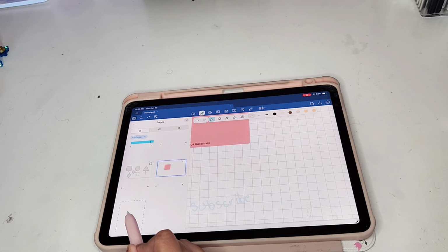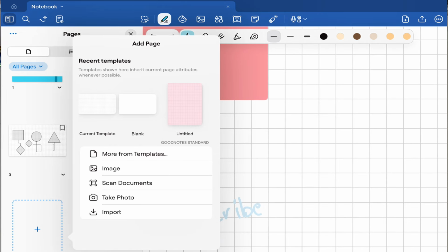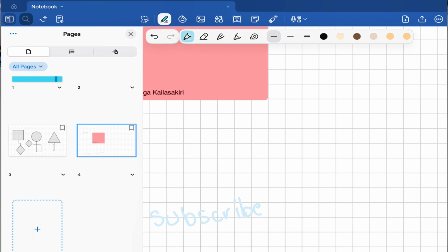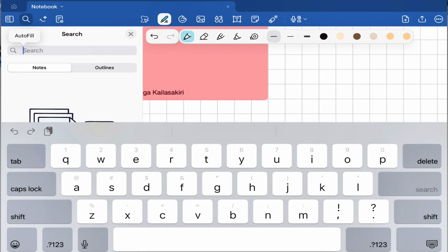Also, you can add a new template here. You can add a new template, more from template, import an image, scan documents, take a photo, and import a photo. Next, you have the search tool where you can search anything and it will come up.